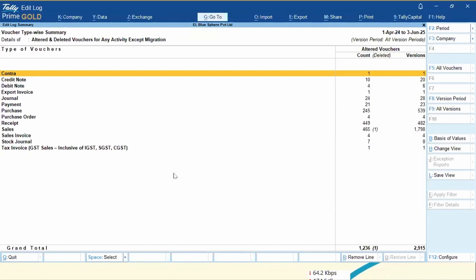So let's take one condition here. I want to see the logs where the voucher was posted in the previous financial year, let's say from 1st April 24 to 31st March 25. The voucher was posted on these dates, but the modification was done after the financial year, meaning from 1st April 25 modifications were done.